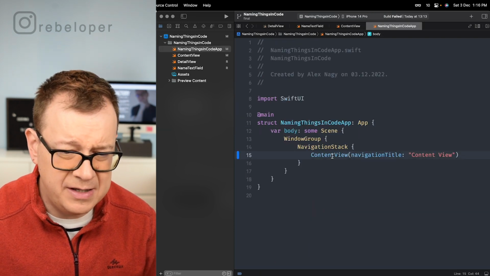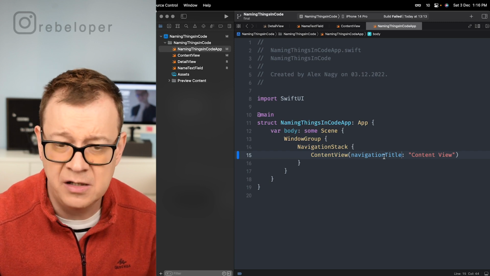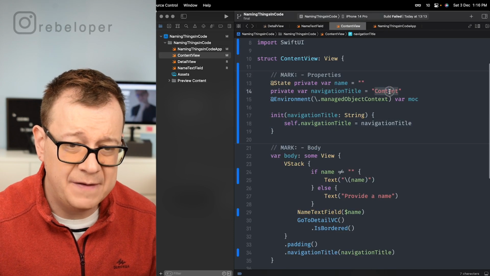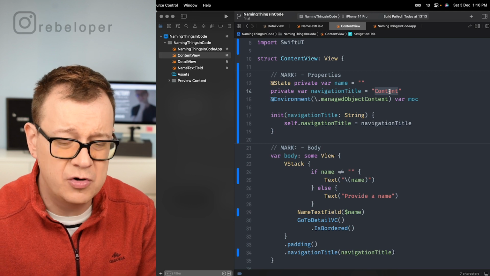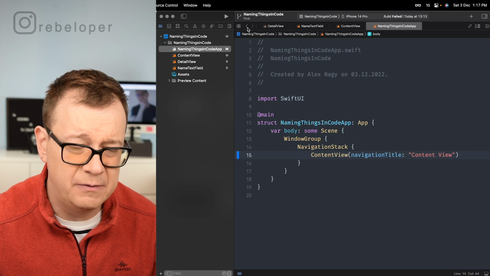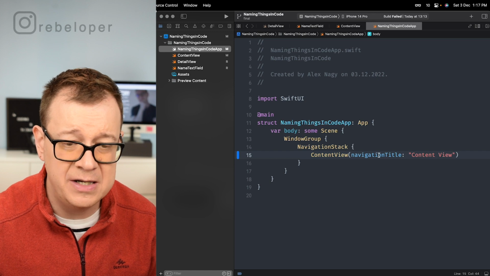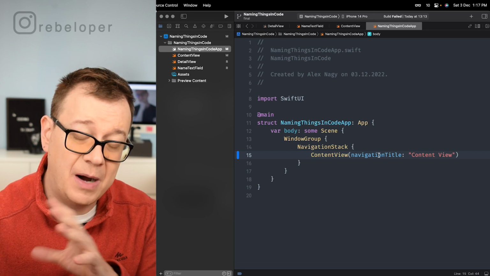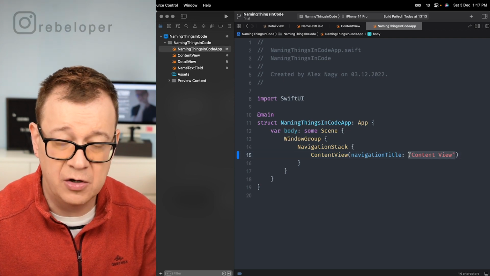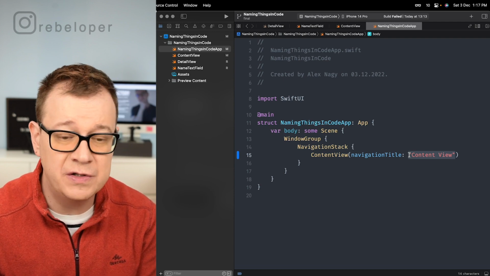So when I create this content view nav title, it's kind of confusing. What is nav? It's navigation title. Okay, but as you can see right over here, we have our navigation title set default to content, and then right over here I just set it to content view. Well, actually this is all bad. You should not initialize inside properties from outside your content view. This is coming from outside the content view. If you want to manipulate data inside SwiftUI, you should use observable objects.